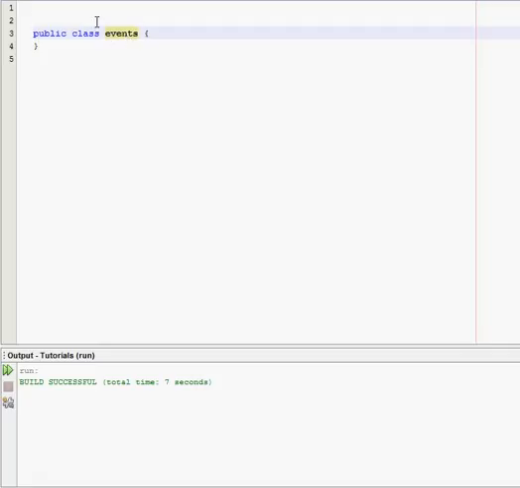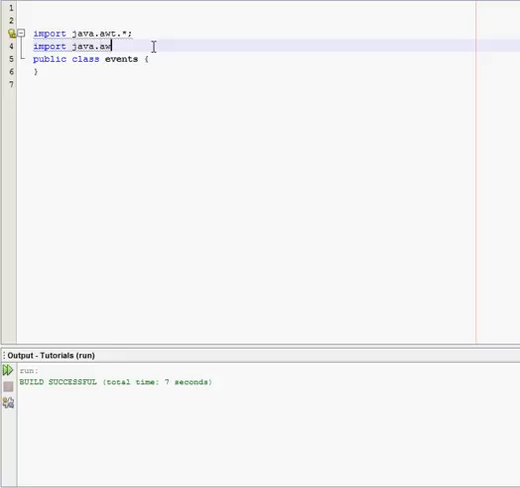So alright, enough of me talking. First of all, you're going to need to import a few things. So import... Alright, if you didn't get those, pause your screen because I'm going to close them right now. So then we need to extends JFrame as usual.